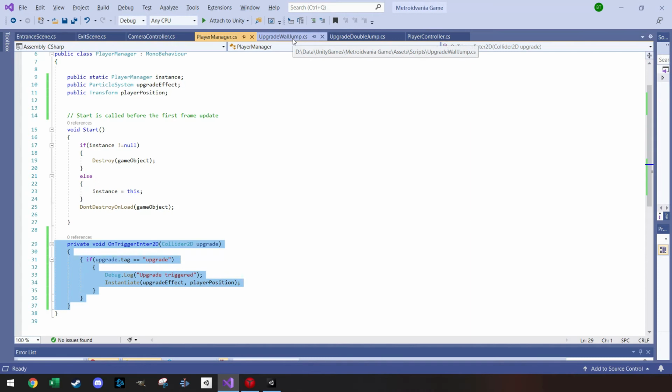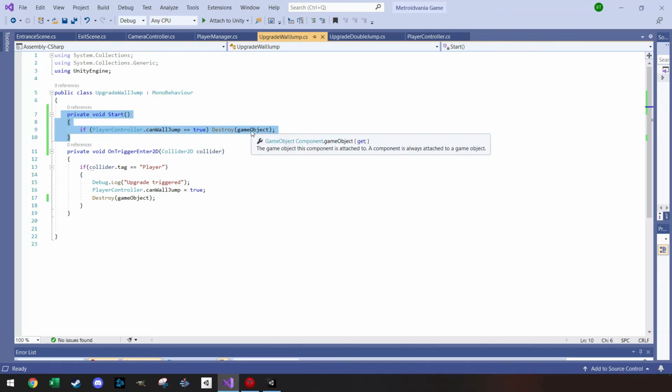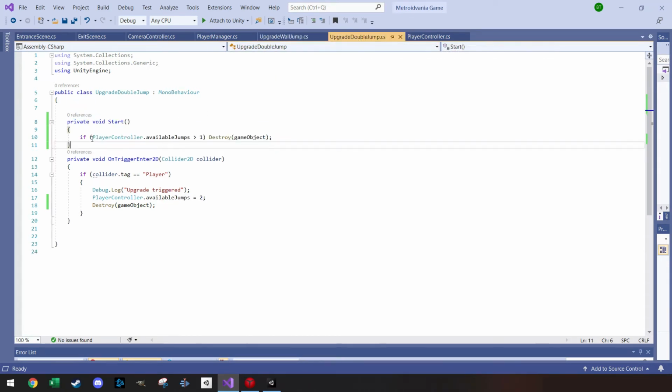In the upgrade scripts, we have an upgrade wall jump and an upgrade double jump. I removed spawning of the particle effect there, so at the top you don't have this part anymore. But I added a private void Start, and I'm checking if wall jumping is already true or not. If player controller can wall jump is true, destroy game object. The moment it's false, the upgrade will keep existing in the level. Once I pick it up, this changes to true, and then the game object with the upgrade will be removed. For upgrade double jump, I just did it with player controller available jumps if more than one.